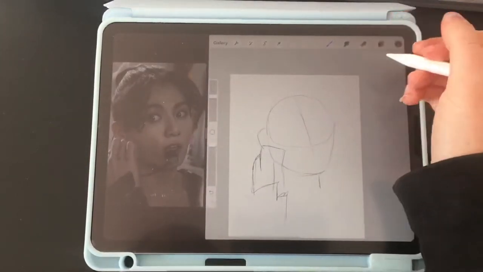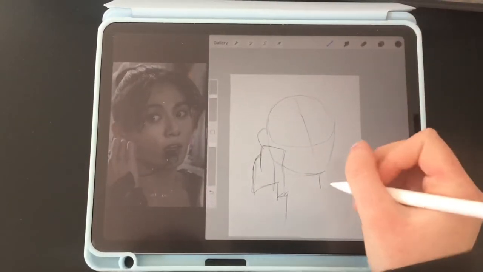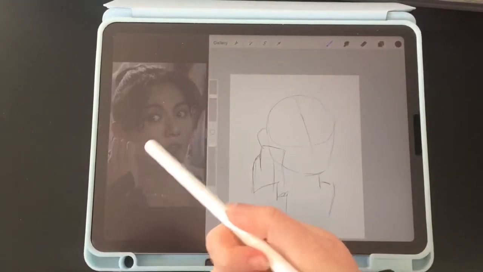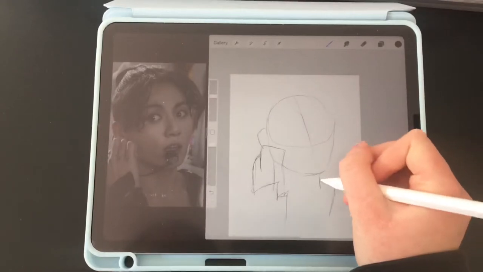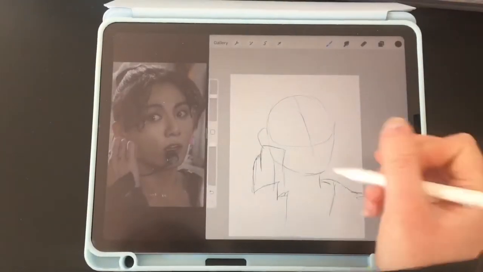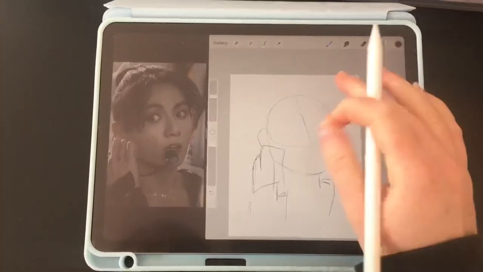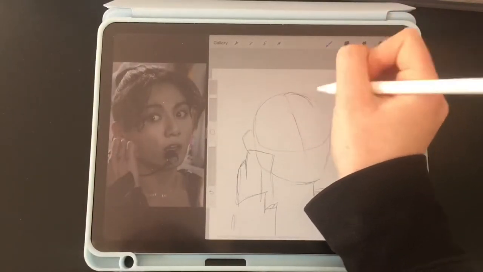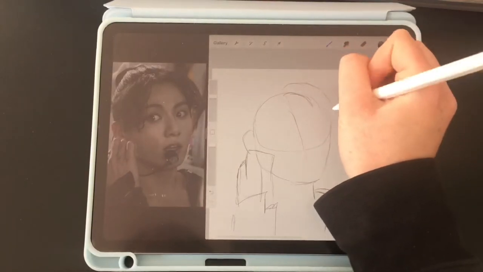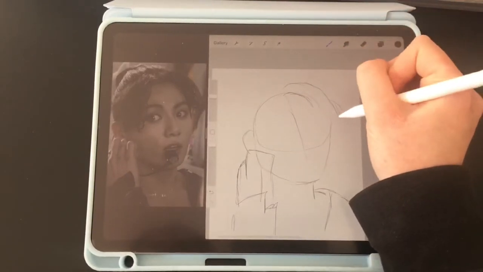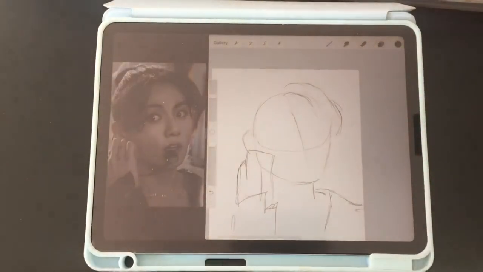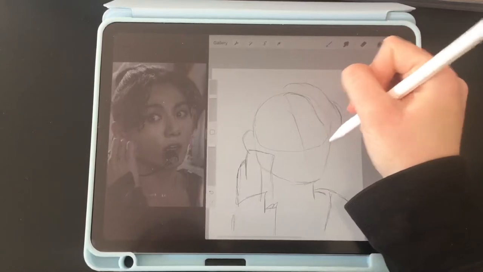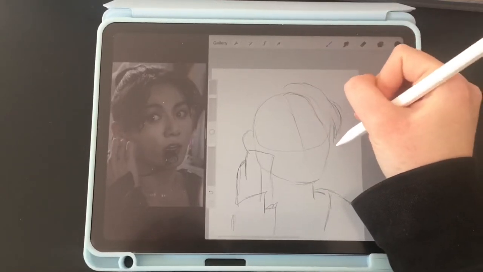So I'm gonna start drawing the hair next. Obviously Jungkook has his hair tied up in this photo, and he's got a bit of a fringe, but it's parted down the middle. I usually do the sketch quite messy at first, and then I'll just tidy it up later on.